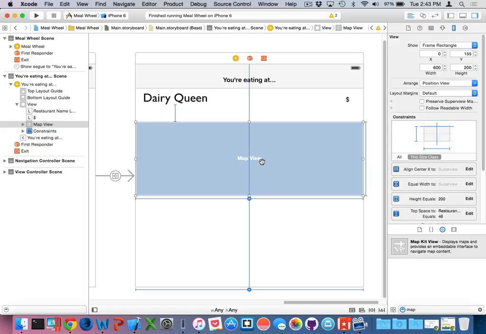Okay. Now, if we launch this right now, it's not going to do anything interesting. It's going to show a really zoomed out picture of the whole world. So in order to make this work, we want to implement what's called a protocol. We're going to let our view controller, the restaurant view controller, help out this map view.